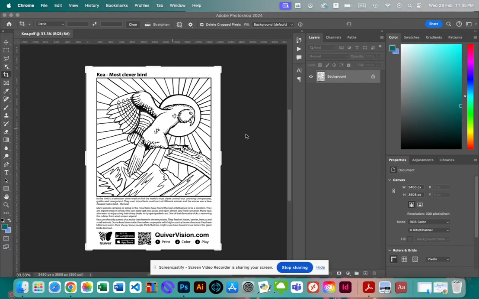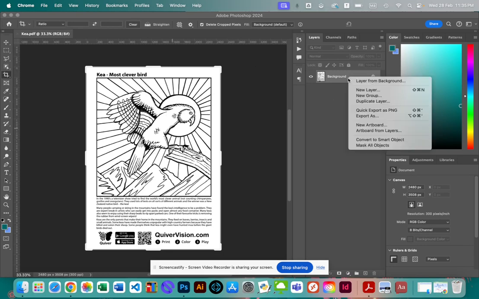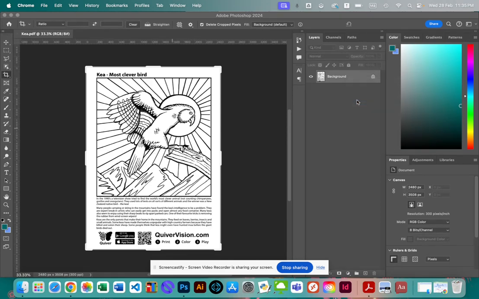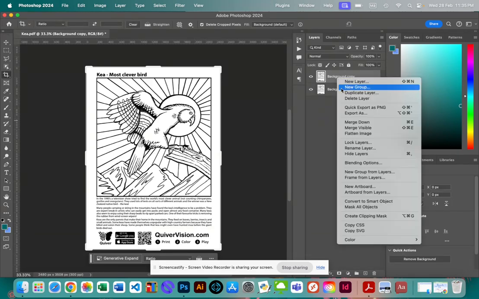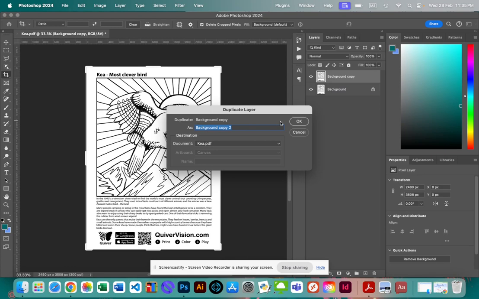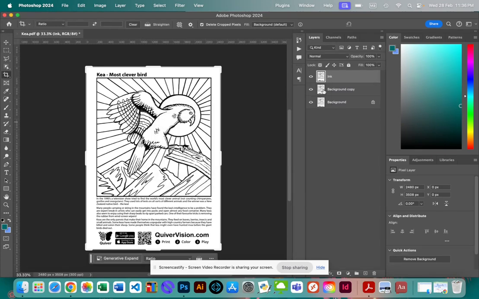Kia ora. I've opened up one of the pictures that you can colour in. You want to duplicate the background, so right click on the layer and say duplicate layer. We'll do this twice. I'll call this ink and that's going to go on the top, but I'm just going to hide that for now. You'll understand why in a minute.